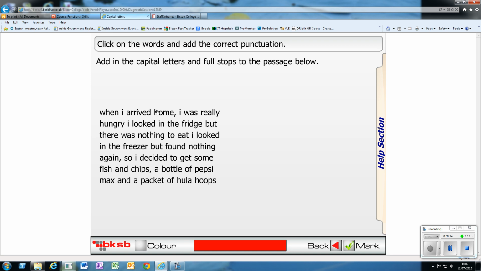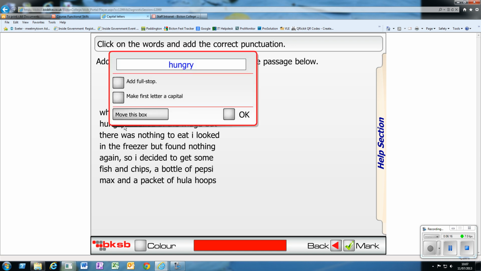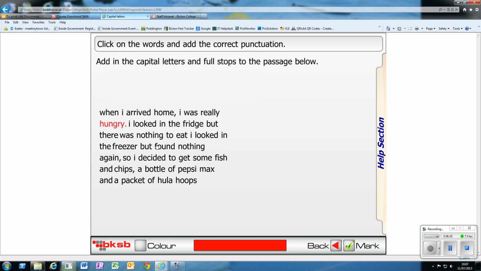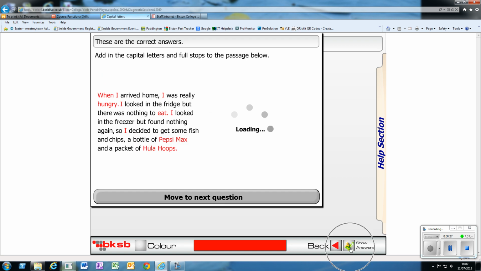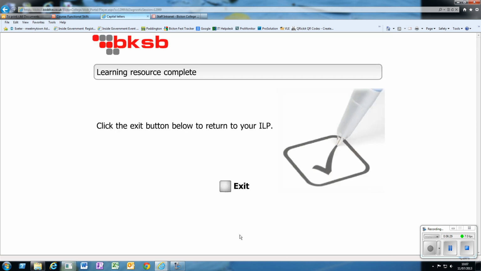Okay, so when I arrived home, I was really hungry. I'm going to put a full stop there after hungry. Click OK, and now it shows us. So that's the way that this system works. Once you've finished, again, we can mark it. We can show the answers again, and then we can move to the next question.